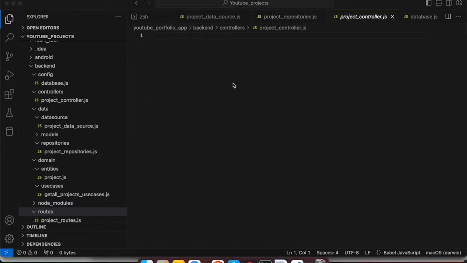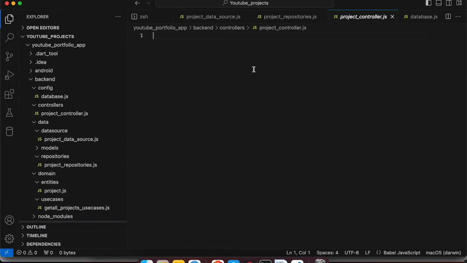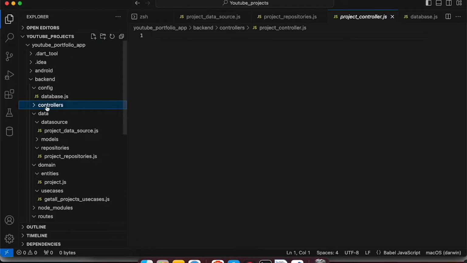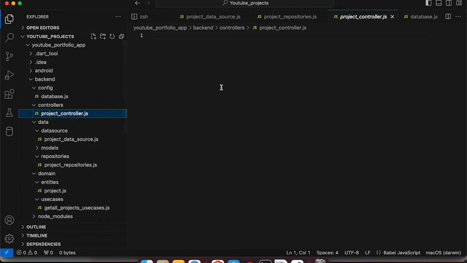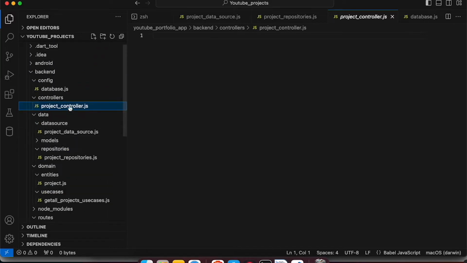Fine. In our last video we defined our data layer part. So in this video we will define our controller and the routes. We have our controllers folder, and inside it we have our project controller.js file. Basically the controller will talk with our use cases. From our app.js file we will not use the use cases directly; we will use all the methods with the help of the controller.